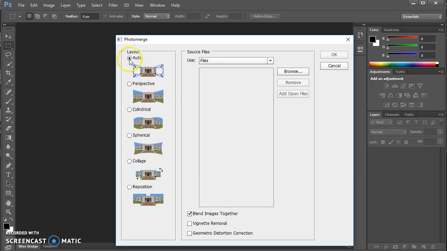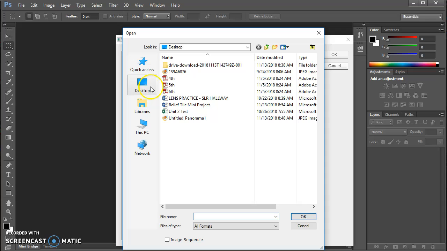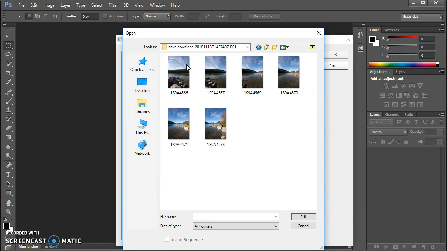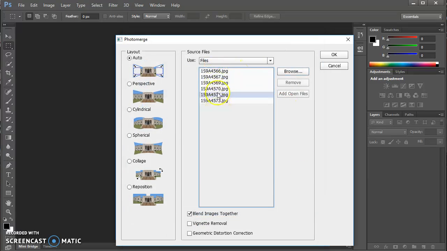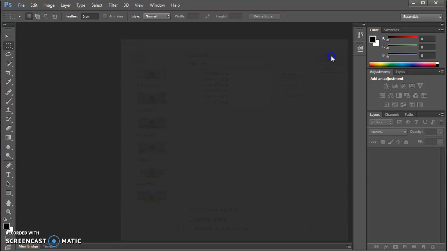From there, make sure that Auto is selected. You've got Blend Images Together selected. Then you'll click the Browse, find where your pictures are. Then you can either click the first one, hold Shift, click the next one, all the way down to the bottom, or if you've got room, you can actually highlight, just like that, all the pictures that you want included in your panorama. Click OK. They should show up right here. Then click OK again.